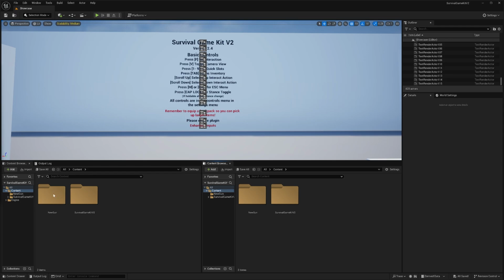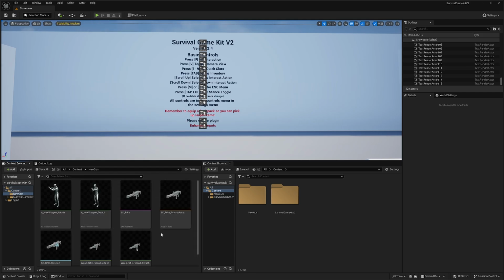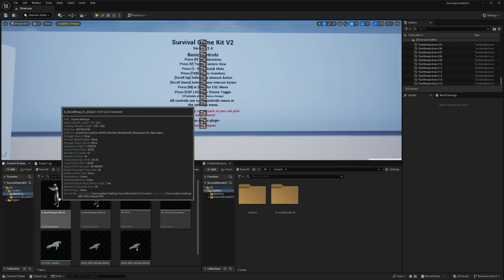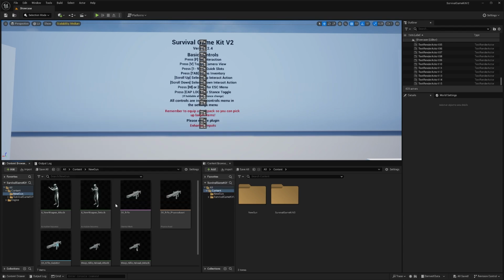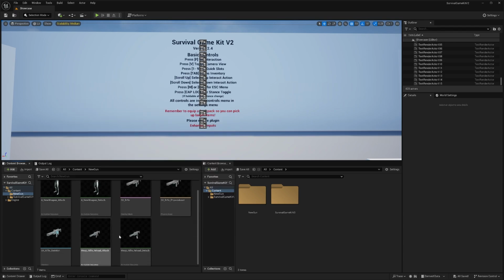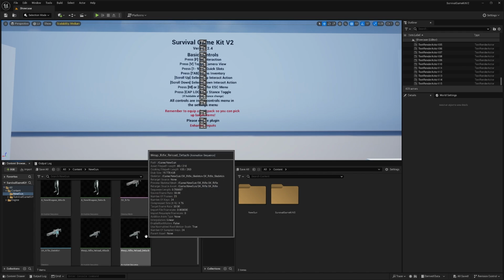So getting started, you can see I've got a folder here with my new gun in it. This gun is from the Epic's Lyra project. So you can see I've got my mesh, my skeleton, my physics asset, and then I've got a couple of character animations for attaching and detaching a magazine. And then I've also got the weapon animations for attaching and detaching the magazine.